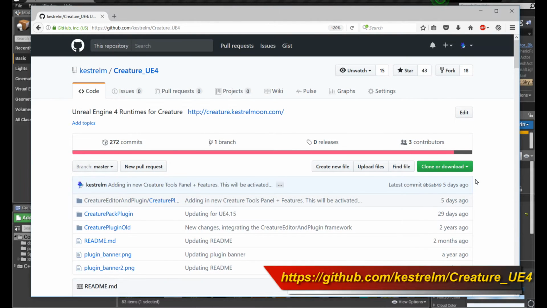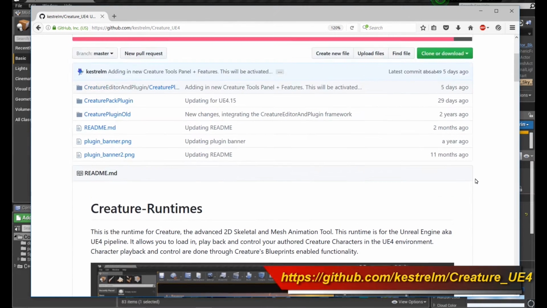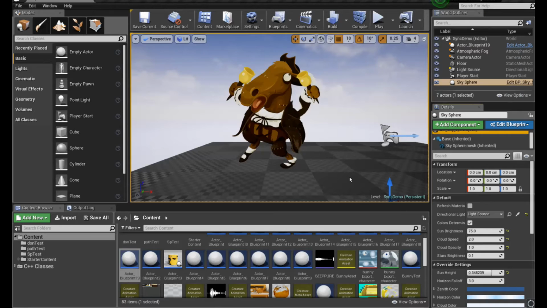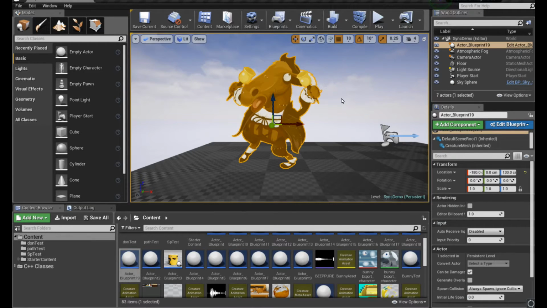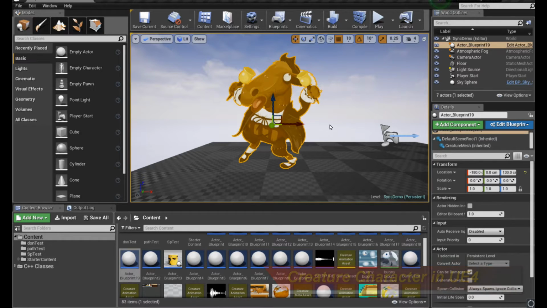Of course, the Unreal Engine plugin for Creature has been updated, so please go over to this site to grab the latest plugin, and we'll get started. I have a character already set up in Unreal Engine with the Creature plugin. If you're not familiar with the Creature plugin, please go through the previous tutorials on how to install, set up, and use the Unreal Engine plugin for Creature to put a character in the scene. It's not that difficult, it's actually really simple.